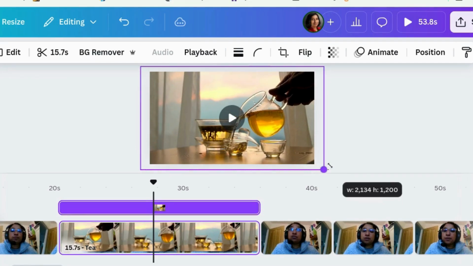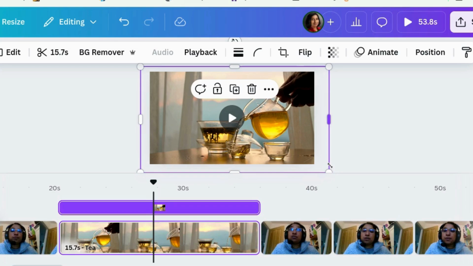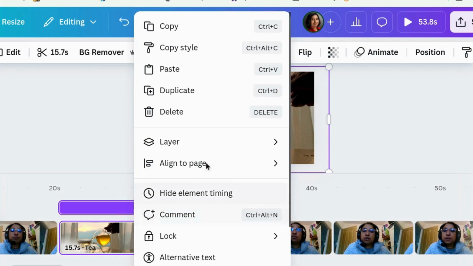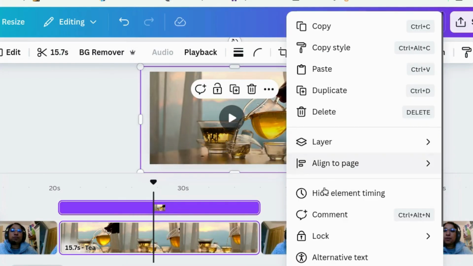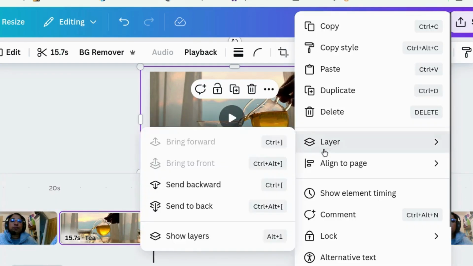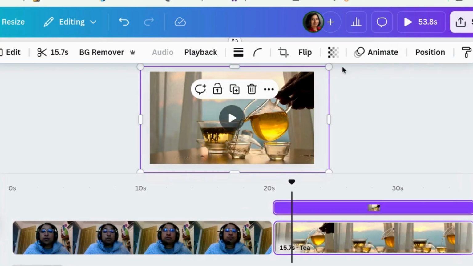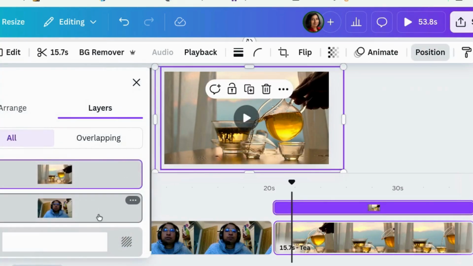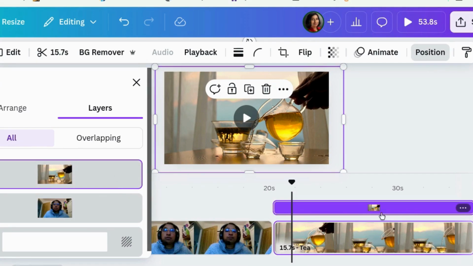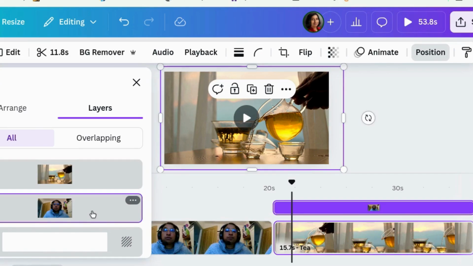Now what we're doing is we're putting the video in front of my talking head. So that's one way we could do it. And we're going to right click. So you click on your video, you right click on it, hide element timing, no, show element timing. Okay. Click on here, click on position, click on layers, and this is your element timing. So that's 15 seconds of tea pouring. And when you click on the next layer, it gives you the element timing there.